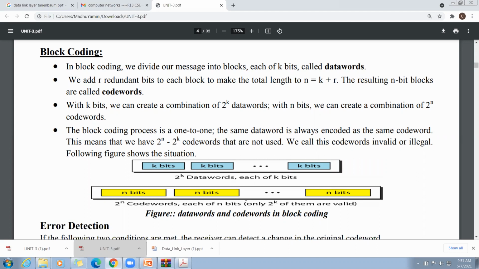Okay, next we are adding some redundant bits. I told you the redundancy bits are majorly used for error detection and error correction. Here we are adding some redundancy bits to each block. Each block means the message is divided into blocks, and each block size is k bits. So we are adding small r bits, that means redundancy bits, to each block to make it n equal to k plus r.